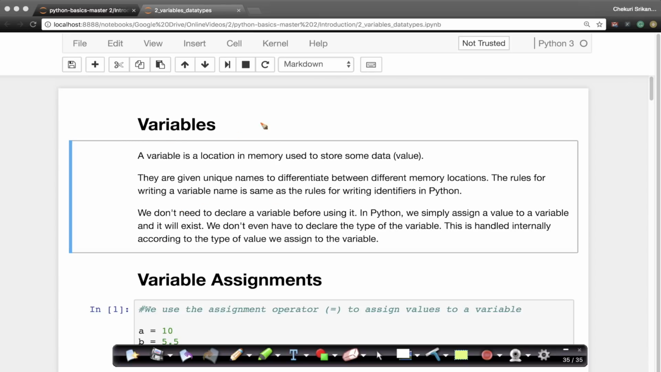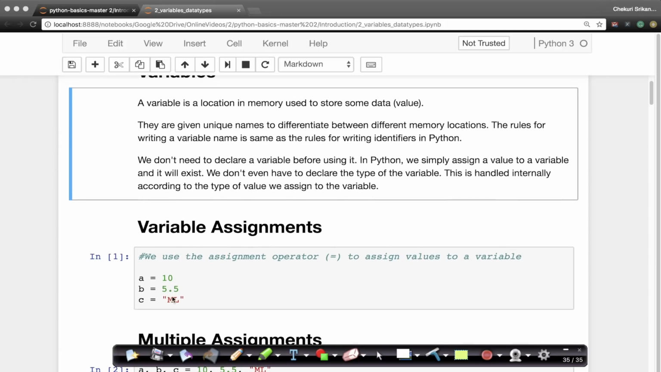So let's understand variables. Just like in any other language, a variable is basically a location in memory where a value is stored. I'll show you some examples of it. And what are variable names? As we just saw, variable names also follow the same rules of writing identifiers.